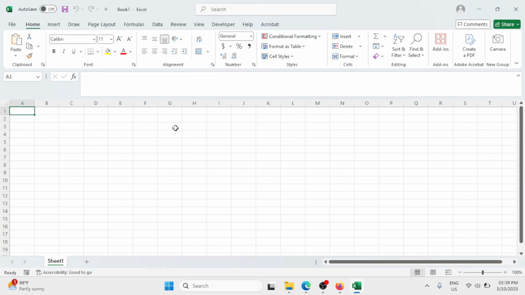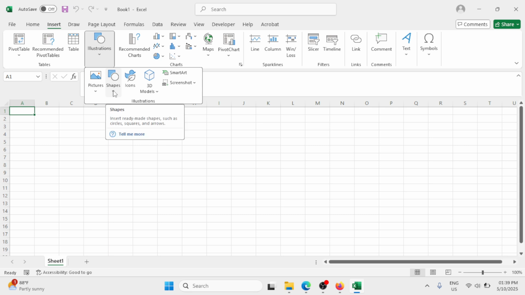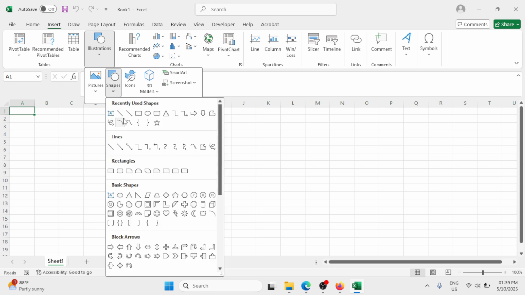Okay, so here we just need to simply look at the ribbon and we can find all of these tabs or options. Click on the Insert option and here you can find Illustrations. Now click on this drop down and here you can find Shapes. Click on this drop down and choose the shape that you want to add into your Microsoft Excel sheet.